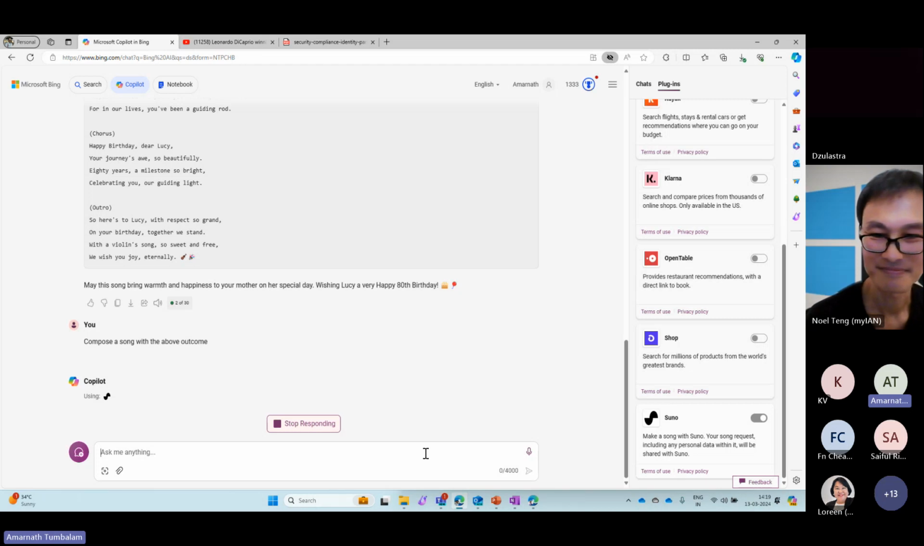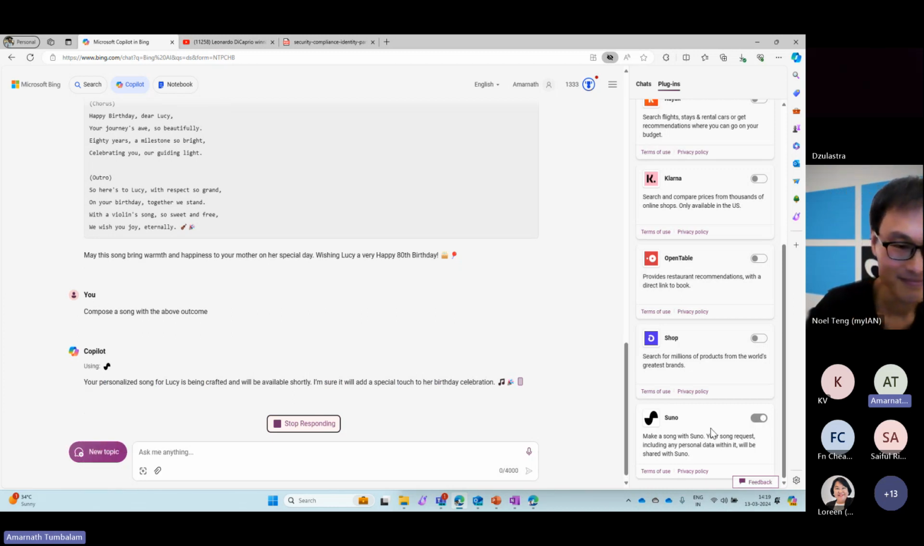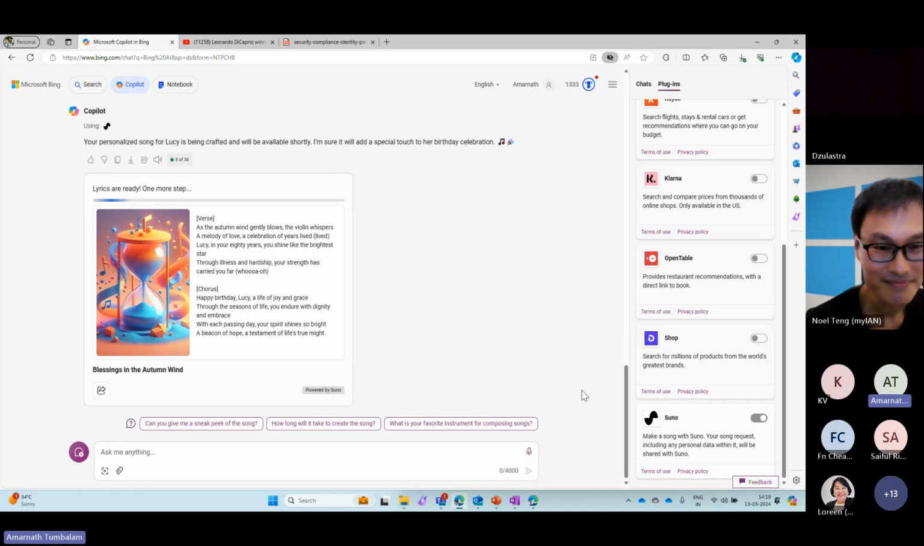Now again, if you see, it is taking the help of a plugin. This is a plugin which is part of your Edge browser, which is free. And by just toggling on the right side here, we can activate it. So accordingly, it will generate based on the prompt we are giving. Blessings in the autumn wind. Let's see how the outcome could be, Noel.